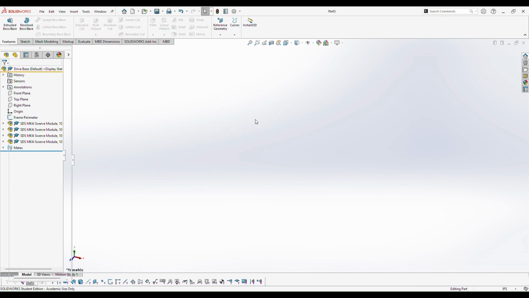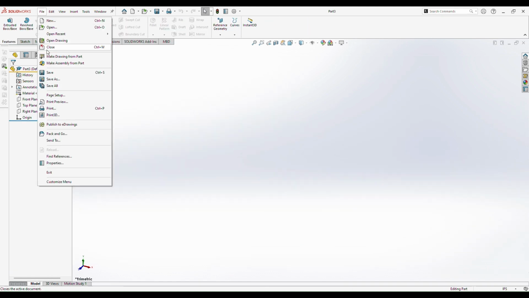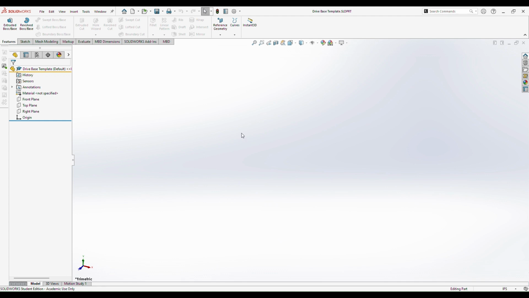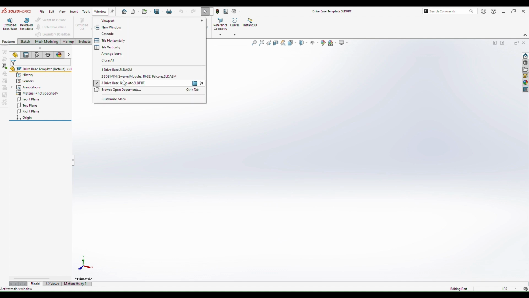So back to our new blank part. I'm going to save this as drive base template part. I'll call it drive base template. And that's it for this moment in this part. We're going to leave it open, but we're not going to put anything into it.